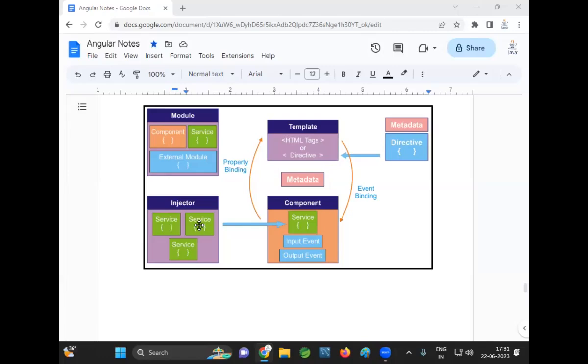So the first thing is what? Modules. So a module contains what? Components, services, etc. When you're working with an Angular application, they have given a root module. What is the root module? App.module. I will explain it to you with practical things. Okay.